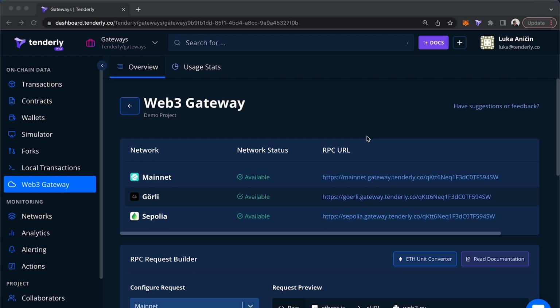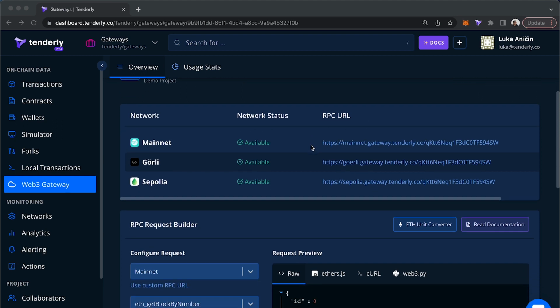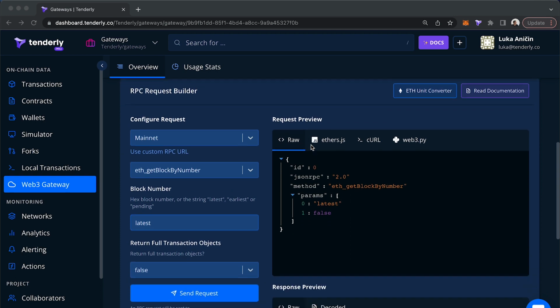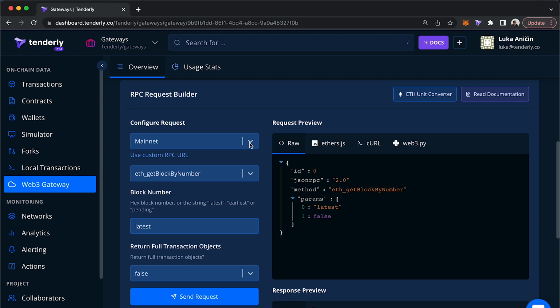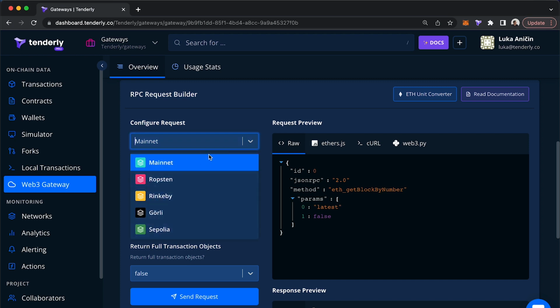Go and log into your Tenderly dashboard and just click on Web3 Gateway from the left-hand menu. At the very top, we can see all supported networks alongside their RPC URLs. Using our RPC request builder, we can fetch the data, for example, from the latest block. Scroll down a bit and select the network that we want to access. In our case, let's fetch the data from the mainnet.